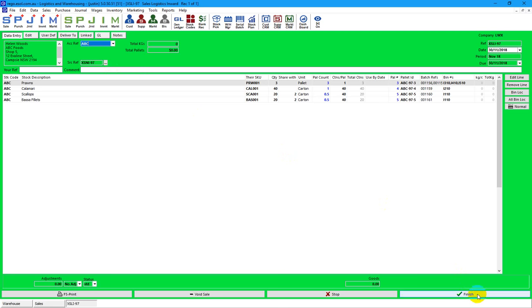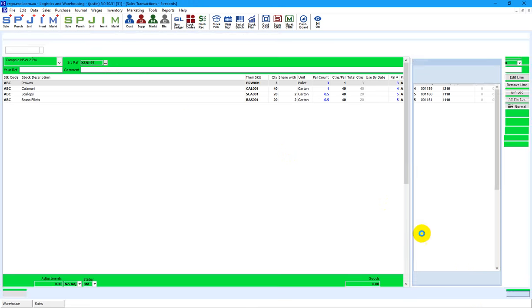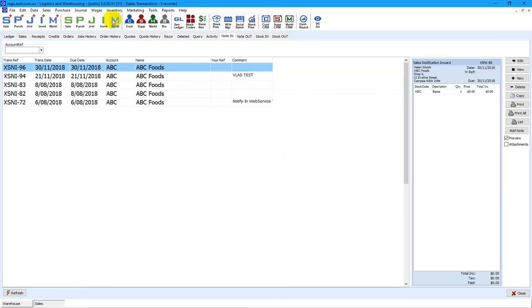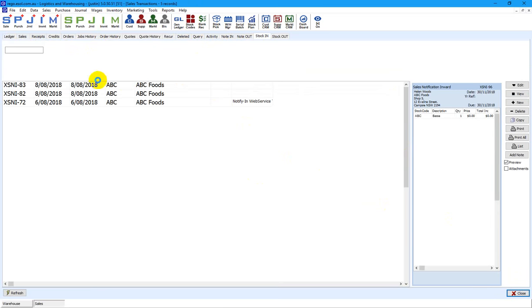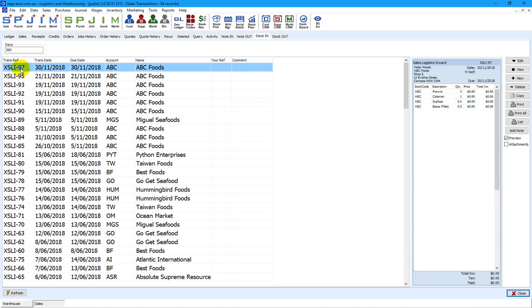Okay, so that is logistics in. Now what we're going to do is bring the stock out. So that notification in has disappeared, and it should have gone into the stock in section. And there it is there.